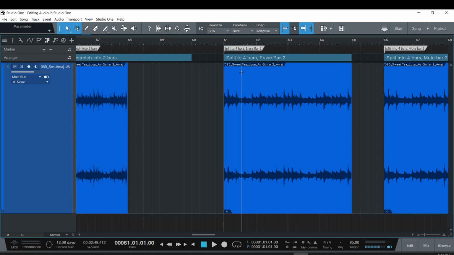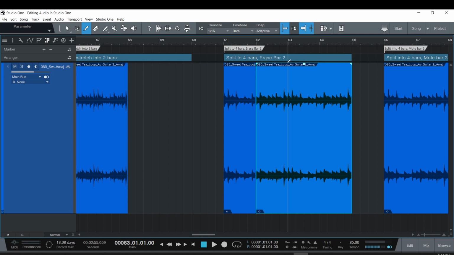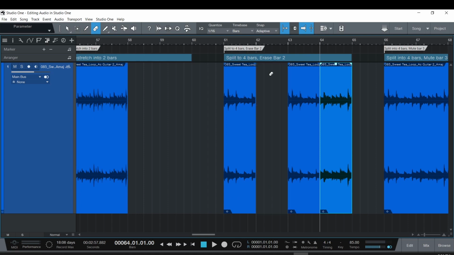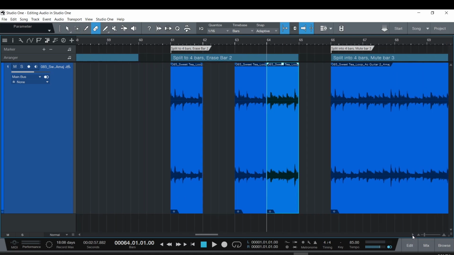Going on. Split to 4 bars and erase bar 2. Here we go. Should be easy. So I'm looking, here's 62 right here. Okay, so split. Here's 63, split. Here's 64, split. It also says erase bar 2. How do I do that? Well, there's an eraser. Or I could simply just click on bar 2 and hit delete, either way, but there's the tool for you.